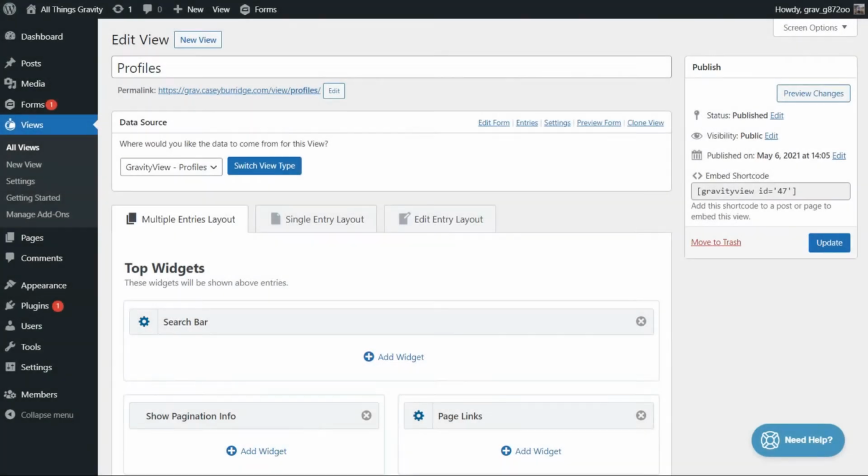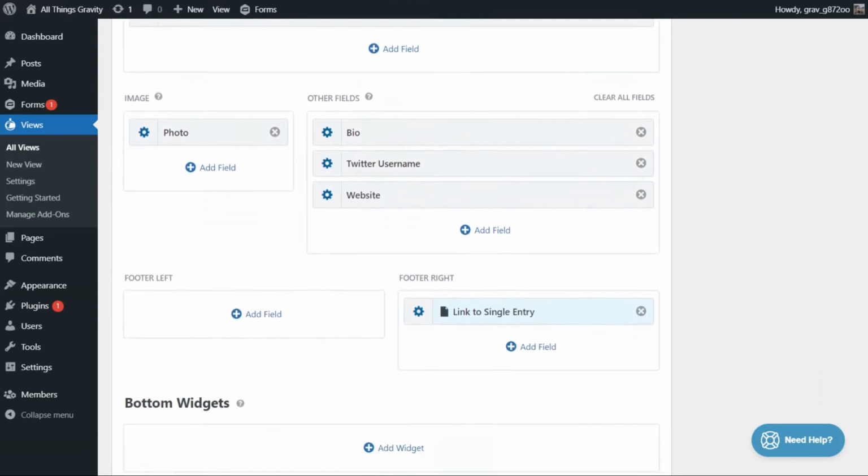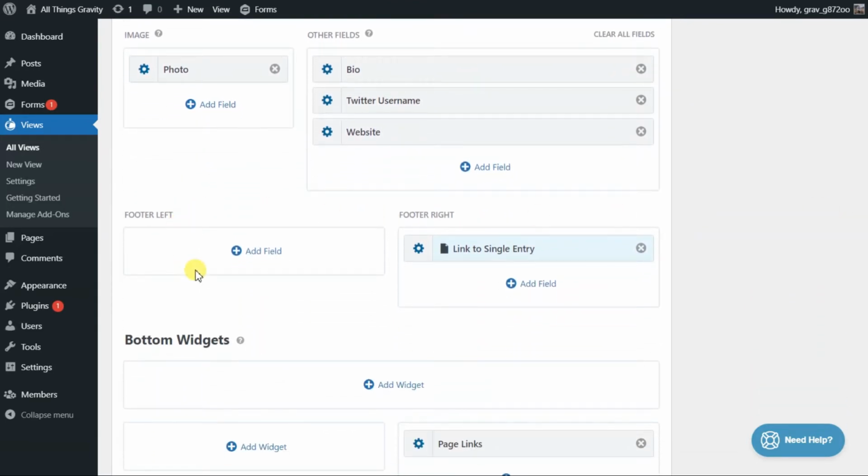Okay, so before we can start configuring the Edit Entry layout, we need to add a link to the Edit Entry screen from inside of our view. So let's scroll down, and here I'm going to add the link in the left footer.